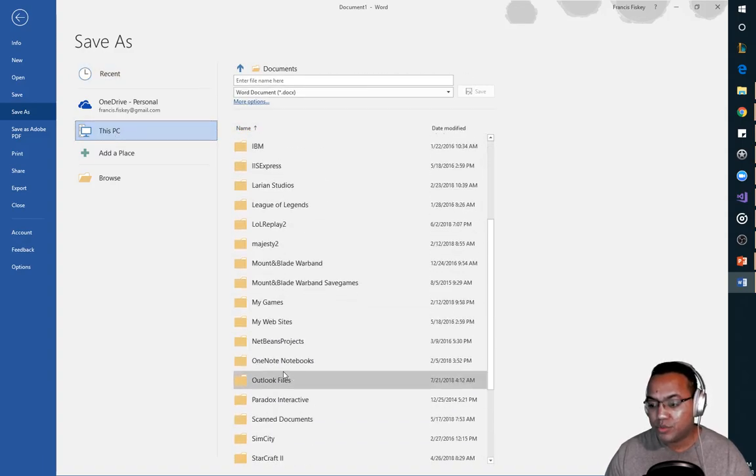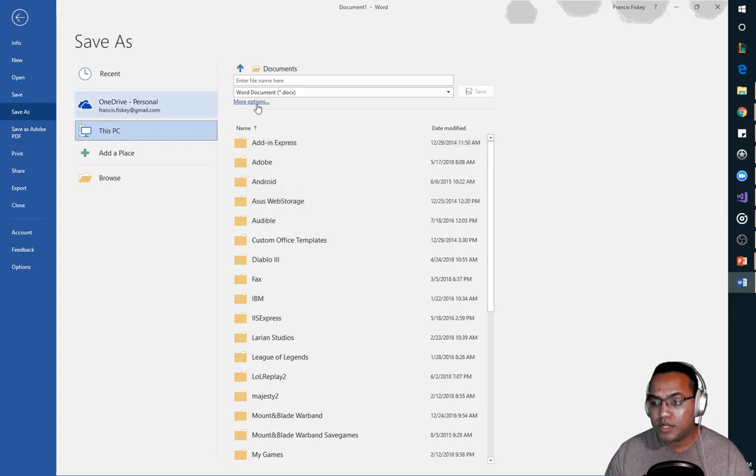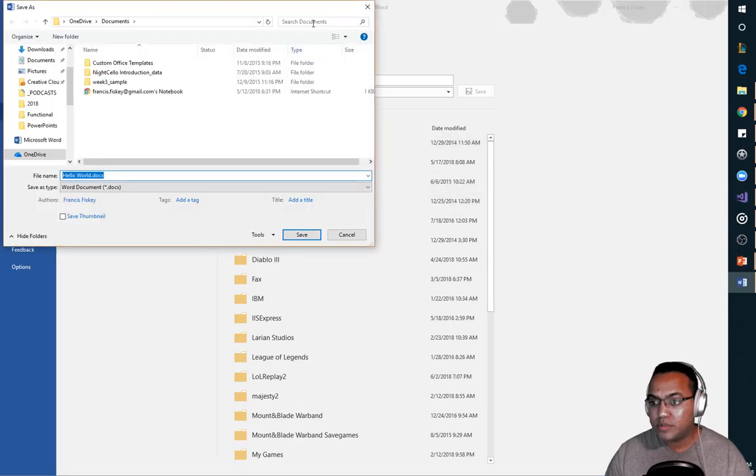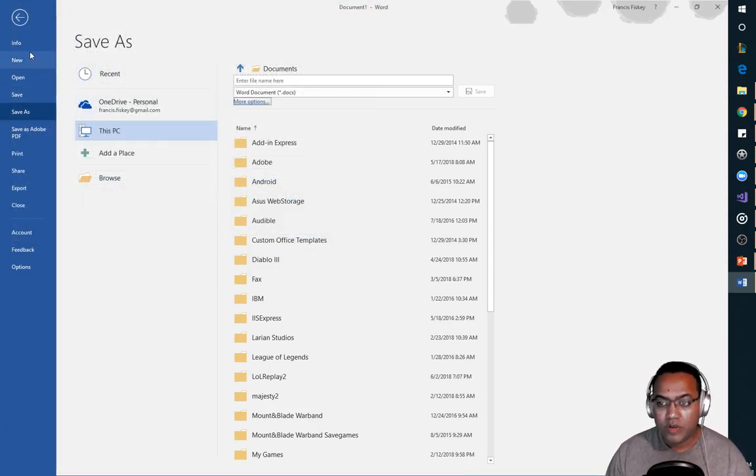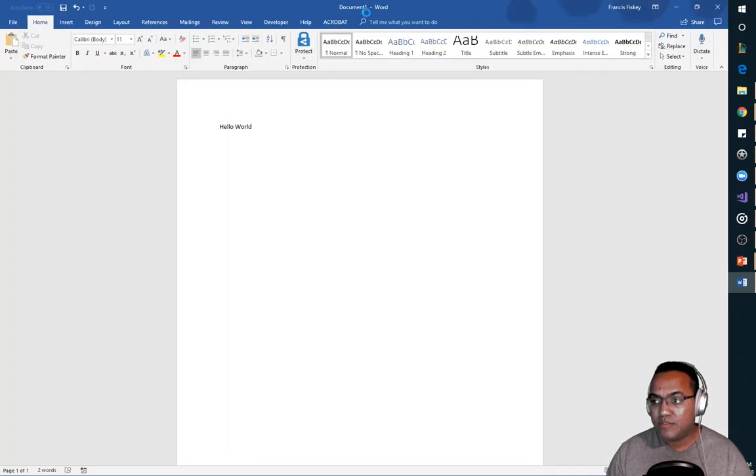Let's go to more options, and there you go. I can save the file, and normally the name that it will use is the first couple of words in your document. It normally does that by proxy. So in this case, I can save it as Hello World to my documents folder, and then I will have this document saved. If you look at the top here, the title changed to Hello World, because that's the name of the document now that I saved it.